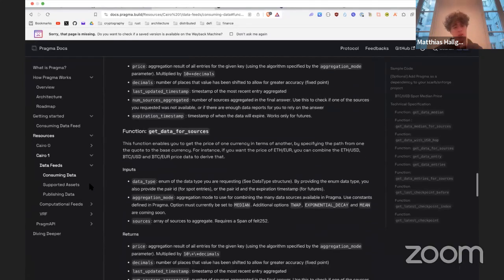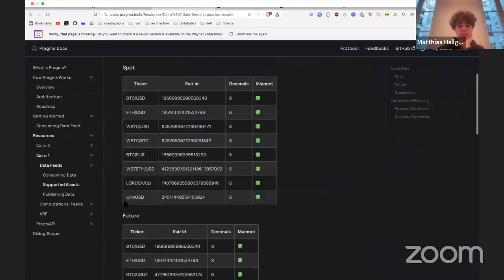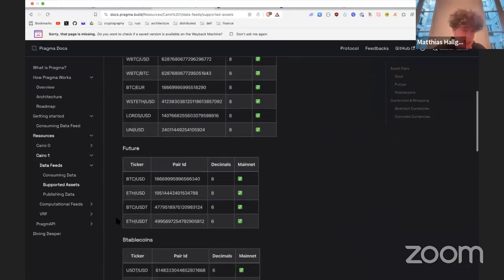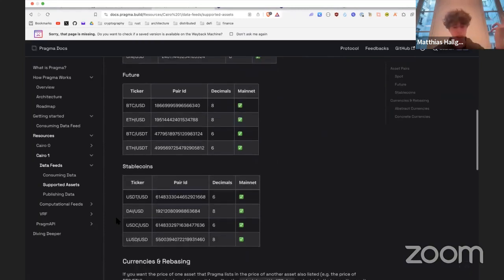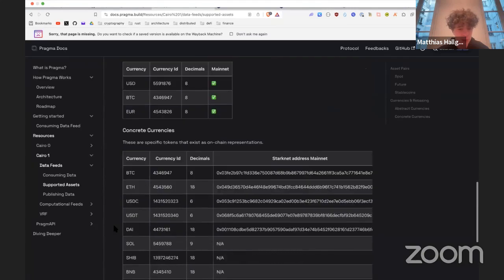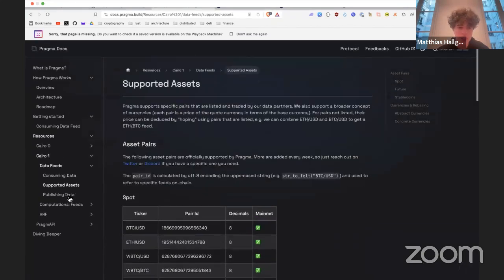Okay, so if you want the list of supported assets, it's also here in the docs. Right now, we only support these assets, but if you need any different asset, we're very happy to provide you with this one. We're just adding depending on our clients' needs, which right now are pretty much all the DeFi protocols on Starknet, but much more will be added soon. Same as for the frequency of updates, which is going to get increased very, very soon. Okay, so here you have the list of assets.